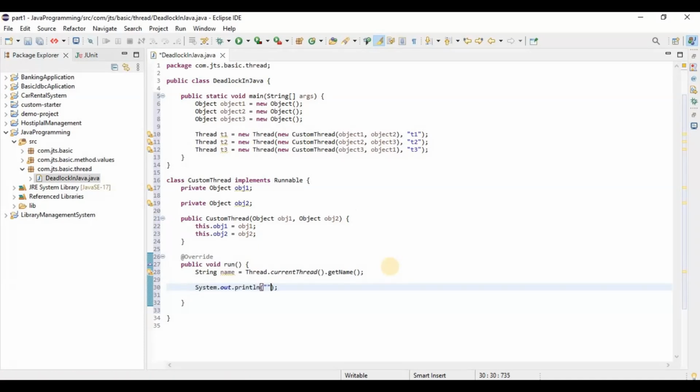Now after this we can print the name of this thread. So we can say this thread plus name, this thread acquiring lock on this object1.